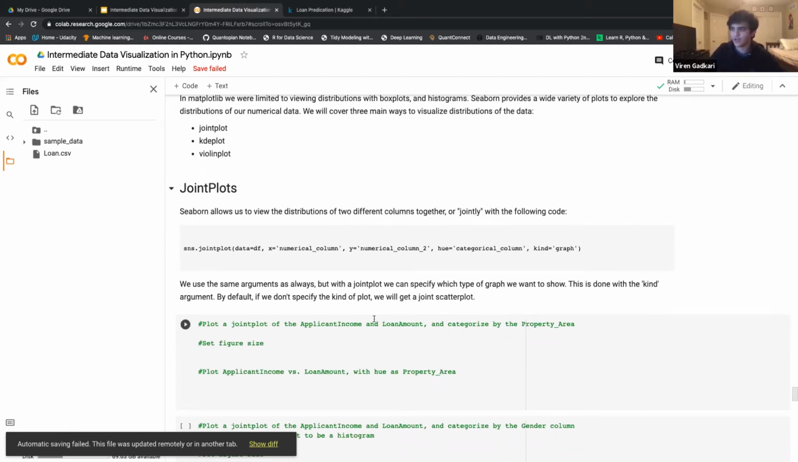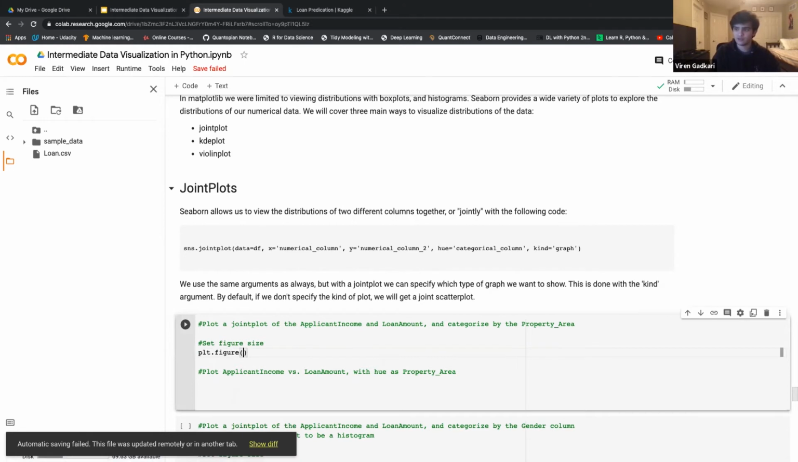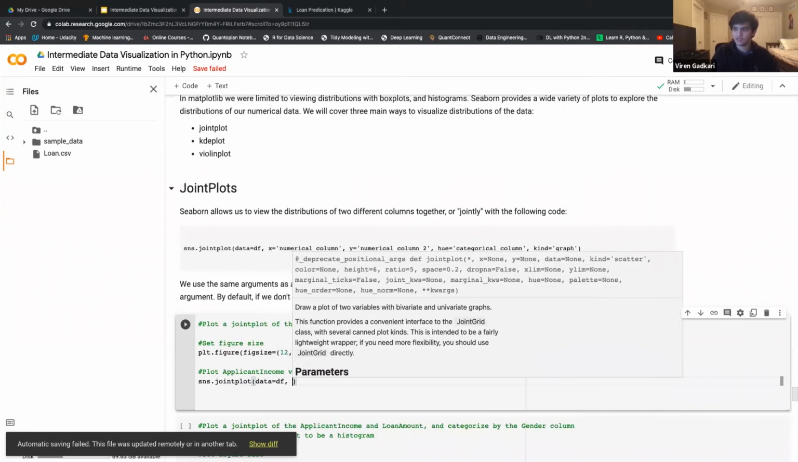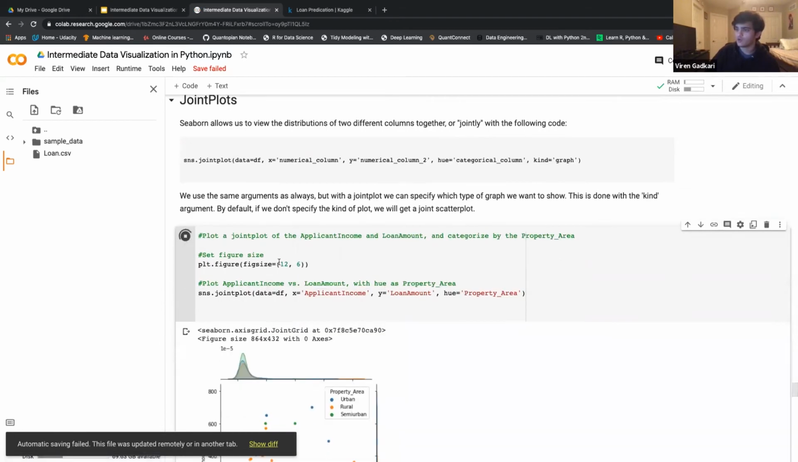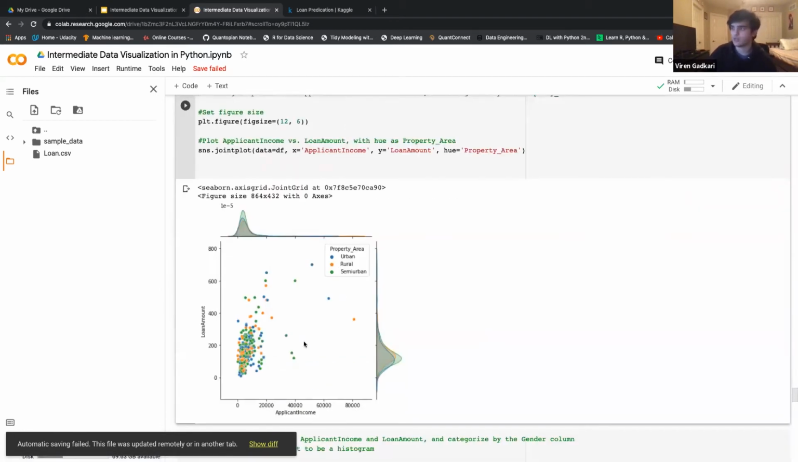So let's plot a joint plot of the applicant income and loan amount and categorize by the property area. So let's do plt.figure, and then figsize is equal to 12, 6. And then let's plot the applicant income versus loan amount with hue as property area. So sns.jointplot, data is equal to df, x is equal to applicant income, and then y is equal to loan amount, and hue is equal to property area. Right, so by default, like I said, it's a scatter plot, so we didn't have to say kind.